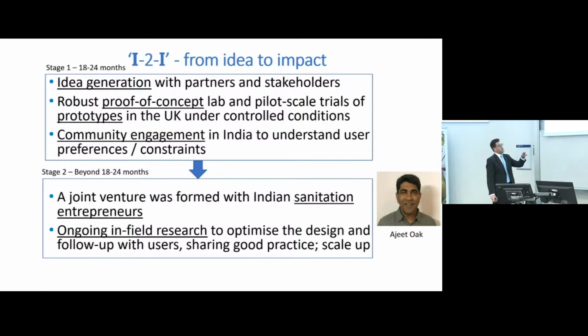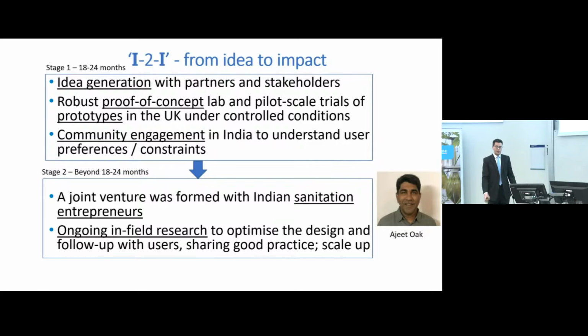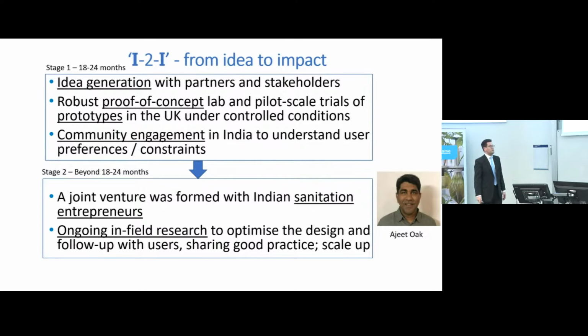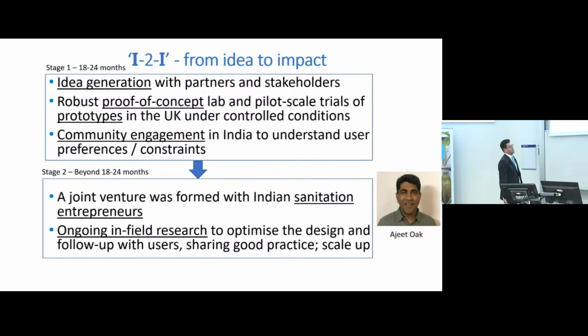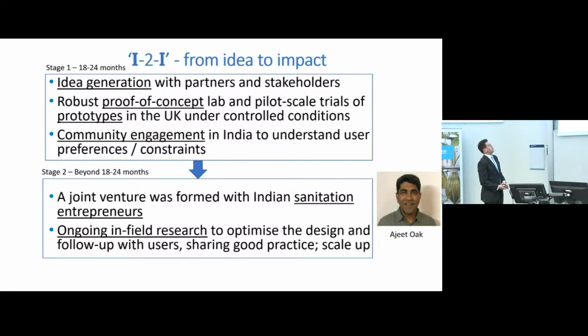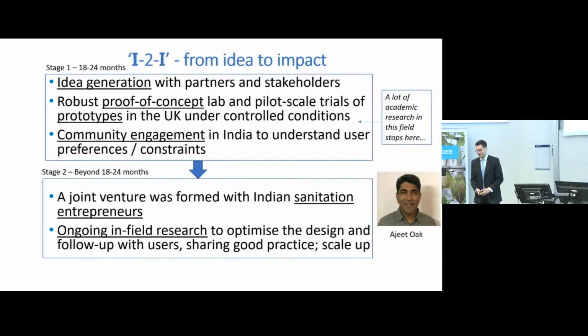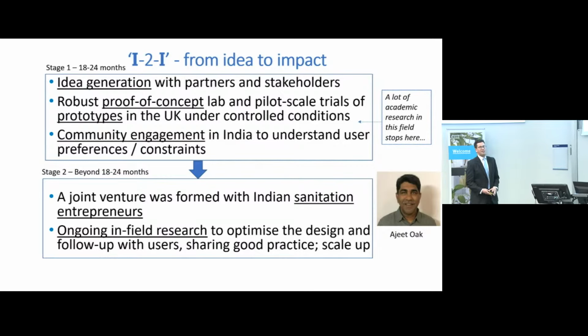And now we're really interested in scaling up. So we have a technology that really works well. How do we disseminate it and make sure that as many people as possible who need this toilet are going to have access to it? And a lot of academic research in the field stops there, I would say. So a great idea, you do some lab tests, maybe you do some pilot tests, you publish some papers. That's where the idea sort of stops.